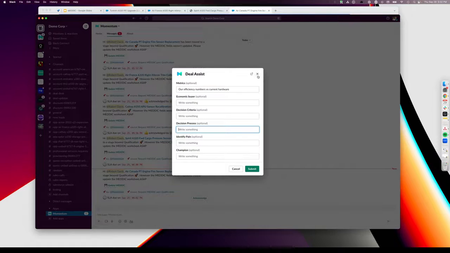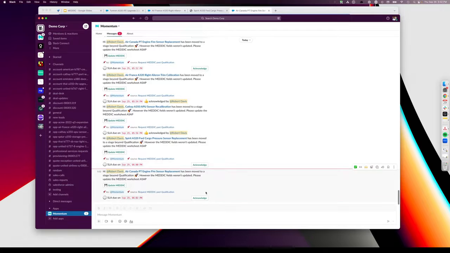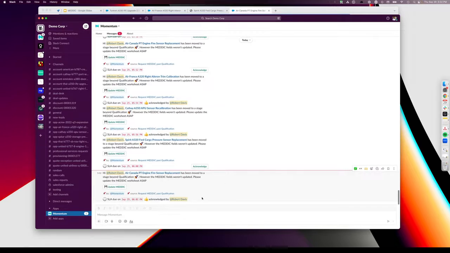I can hit submit. It'll update in Salesforce, and as soon as I'm done, I can acknowledge this, and my manager will get a message letting her know that I also updated this. So that's how you can do MEDDIC very quickly right from Slack using Momentum.